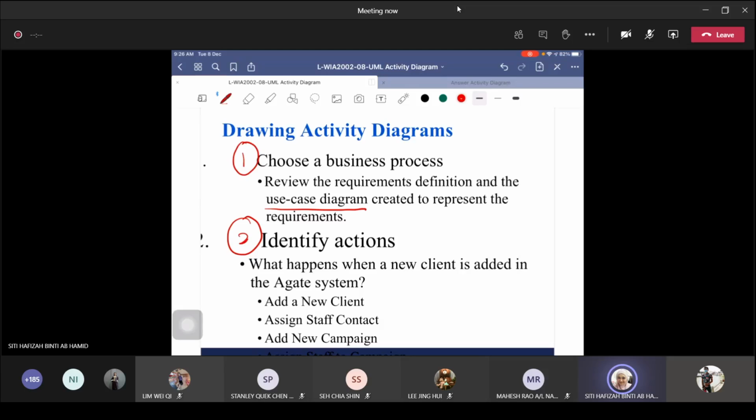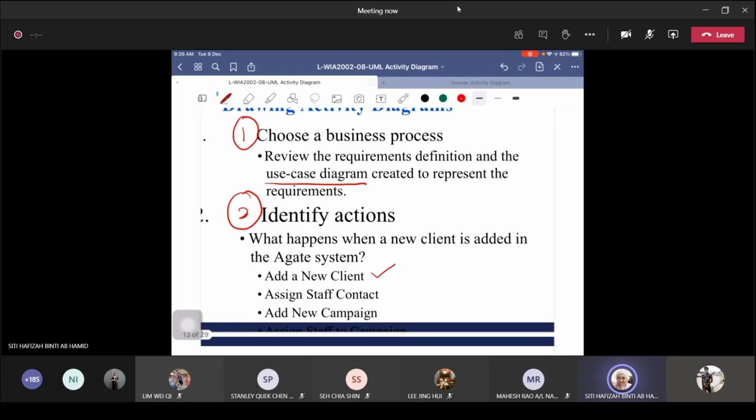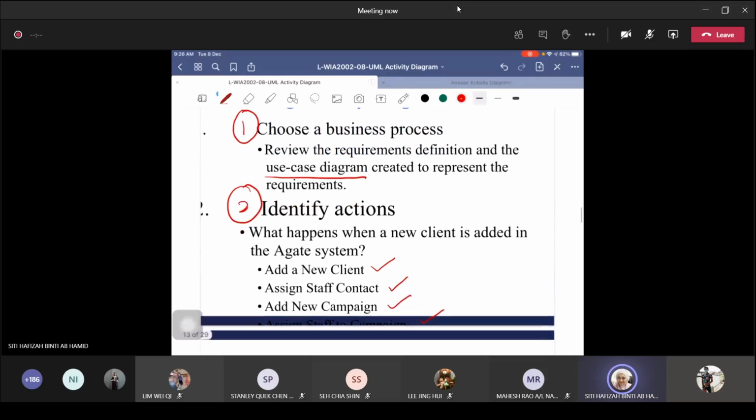So this happens. We add a new client, assign staff contact, add new campaign, and there is another one, I think, I don't know. Bullets cannot cover everything, so you have to identify actions. The easy way to identify action is through use case description.